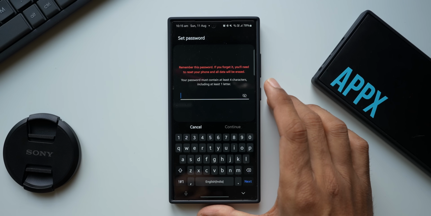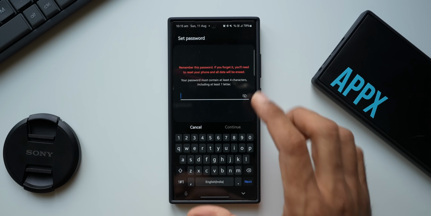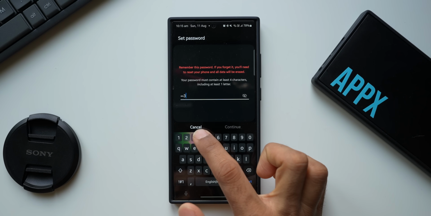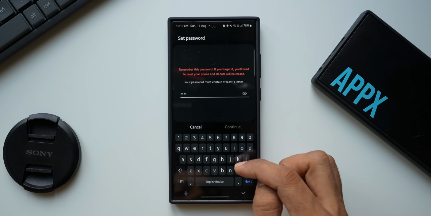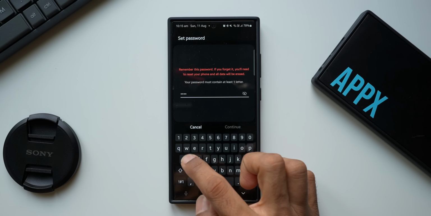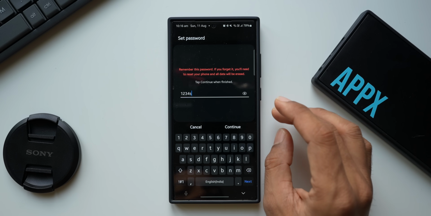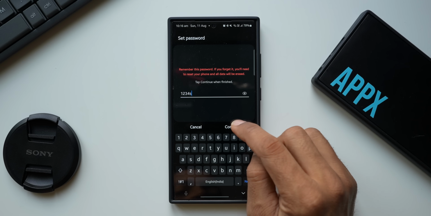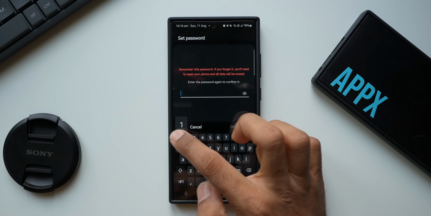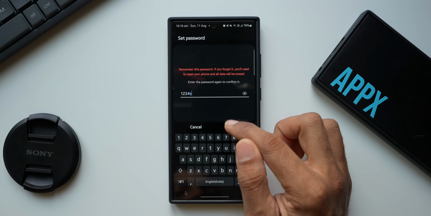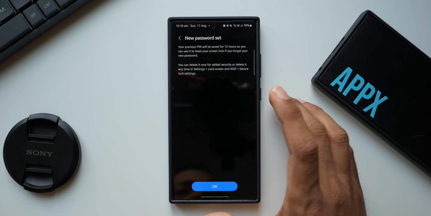Now for the purpose of this video, let me create a simple password here. I will create 1, 2, 3, 4 and I will add 1 letter here. Let me add S. Now this is my password, but I suggest you create a strong password for this. Let me tap on continue. I will enter this again, 1, 2, 3, 4, S. I'll tap on OK. Now the new password is set.